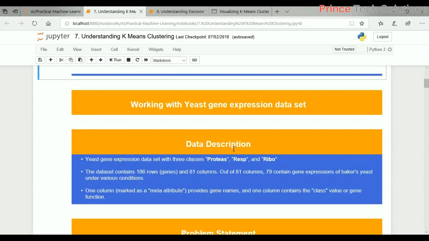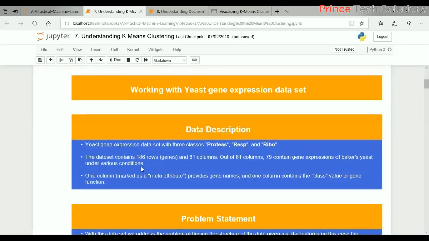Okay. So now here, this data set is a little bit towards the biological side. The description of the data set is yeast gene expression data with three classes. The labels over here are nothing but protease, resp, and ribo. These are basically gene functions after expression. The size of the data which we have here is 186 rows, that is nothing but different genes, and 81 columns. Out of 81, 79 contain the gene expression of baker's yeast in various conditions.